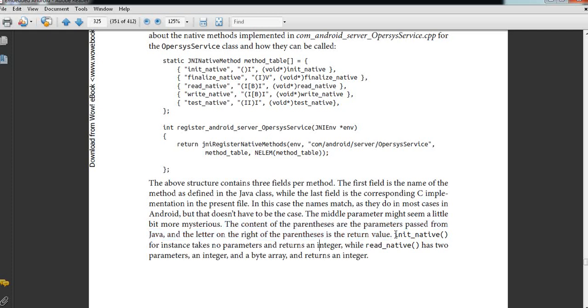Okay, init underscore native function, for instance, takes no parameters. Okay, inside the parentheses it's empty, that means this function takes no parameter in Java, and returns an integer, I for integer. This is the return value, and inside the braces nothing is written, so it's taking no argument but returning an integer, I for integer, and returns an integer.